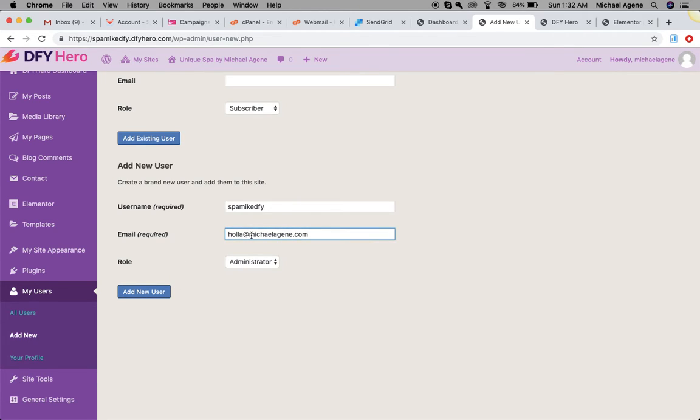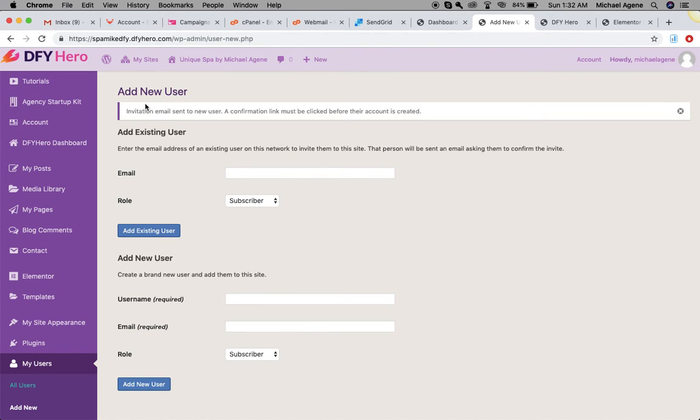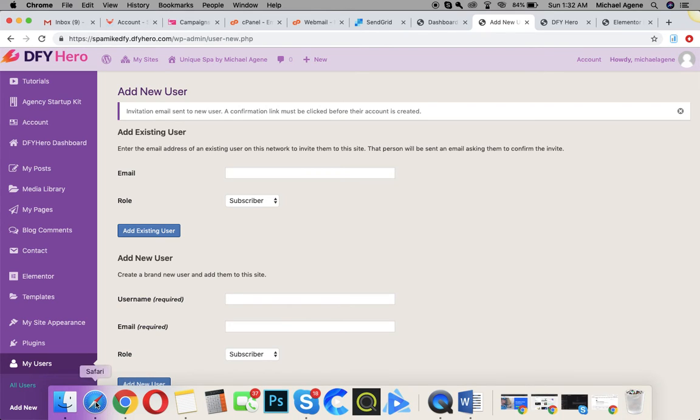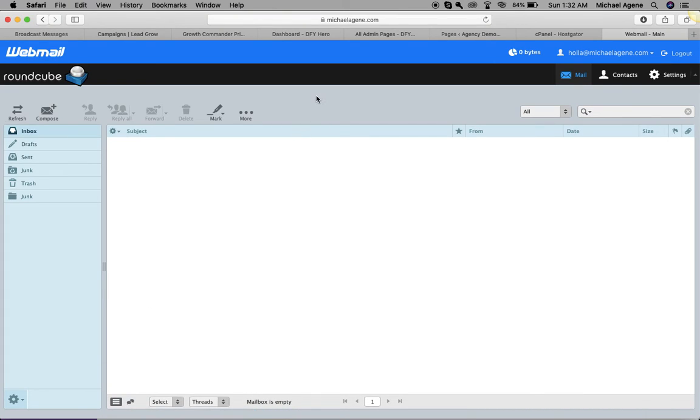Mind you, this has to be a very active email address because there will be an email sent to this address for verification purposes. Okay, so I'm just going to add a new user here, and once I add a new user, you see something like invitation email sent to new user with a confirmation link. So I think I'm logged on to that right here, so I'm just going to wait for the email to be delivered. Okay, so once the email is delivered, you will see a confirmation link.